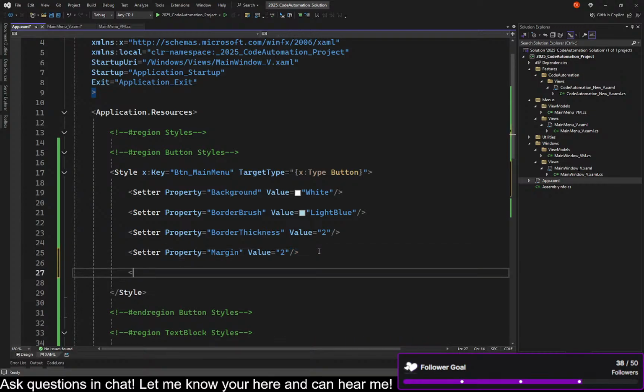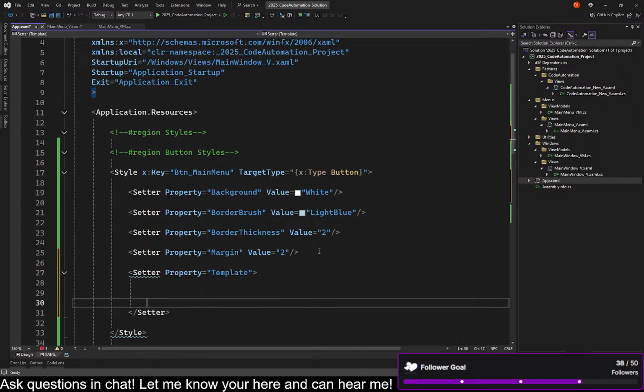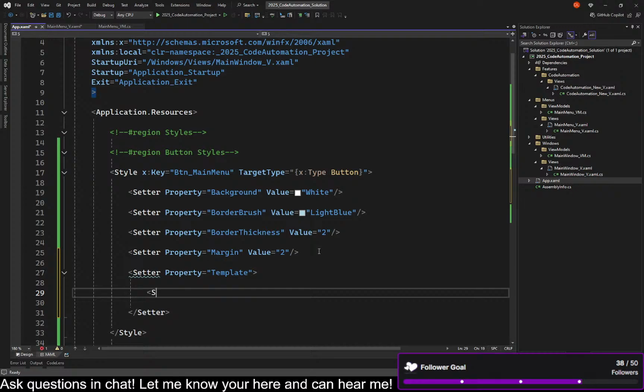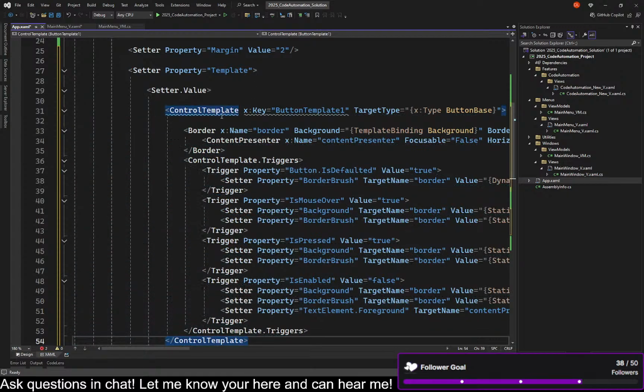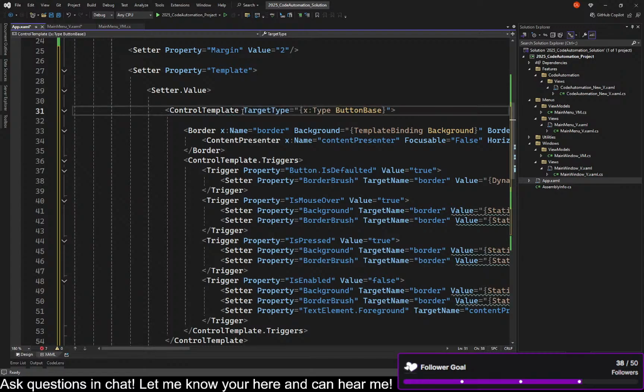How do we do that? Well, we simply go Setter Property Template, and we close that, and then we would do a Setter.Value tag like this, and then we paste like this. And so it doesn't get a key because it's part of this. We do have a TargetType, and not ButtonBase, but a Button. Okay? And then in this case, it's kind of lining everything up on one line.